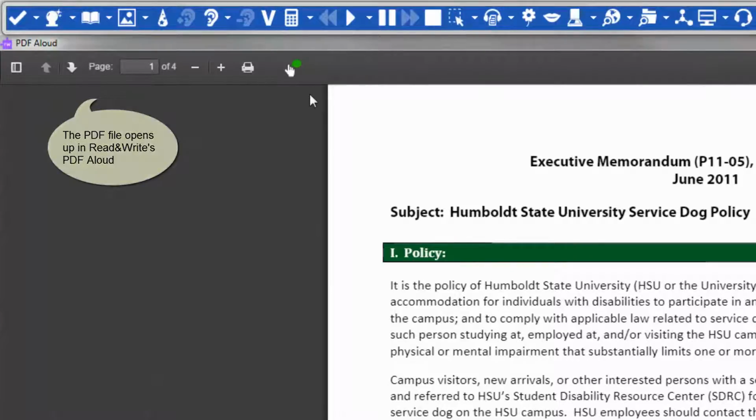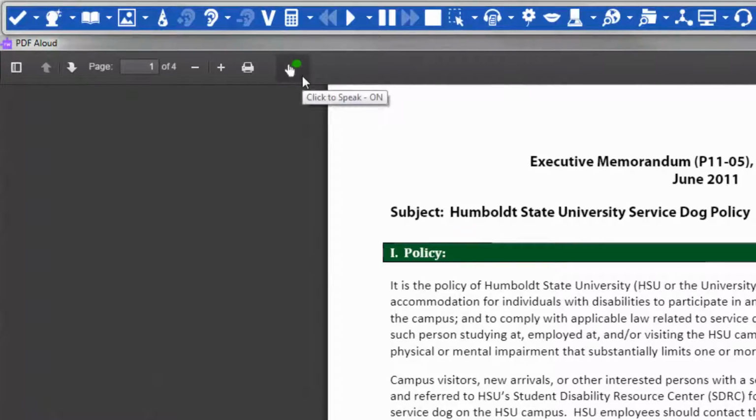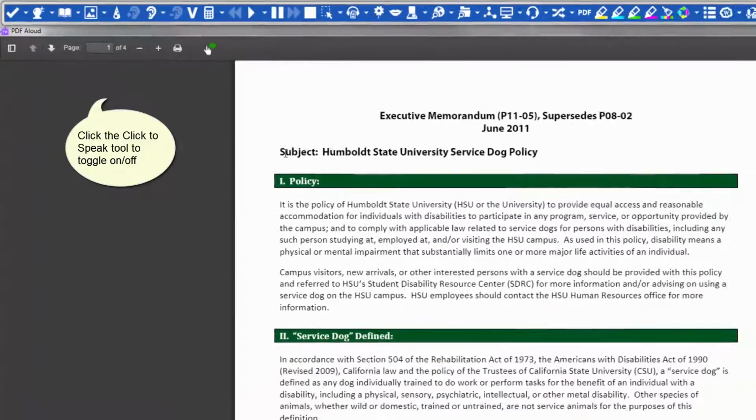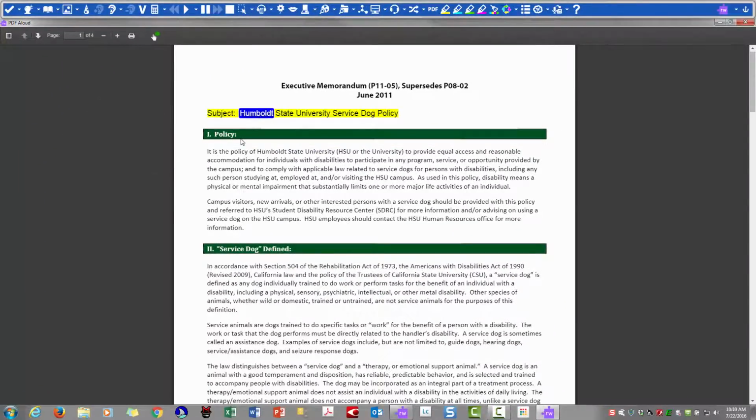The PDF Aloud toolbar has an icon on the right that looks like a finger with a green or a red dot to the right of it. This is a click-to-speak icon and toggles the feature on and off. When this tool is on, the dot is green, and when the tool is off, the dot is red. The click-to-speak tool, when activated, will allow you to click somewhere specific in the PDF document, and PDF Aloud will begin reading out loud from that point.